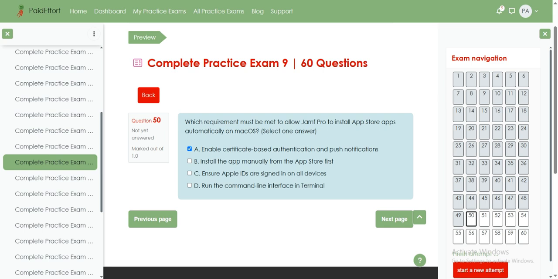deployment. Also, Apple IDs are not necessary when the installation is device assigned, which is the typical method used in education or enterprise environments. Lastly, while terminal can be powerful for scripting and troubleshooting, it is not needed for automatic installations through Jamf's MDM. So for automated app deployment via Jamf, it all begins with trusted, secure communication. Hence, enabling certificate-based authentication and push notifications is essential.